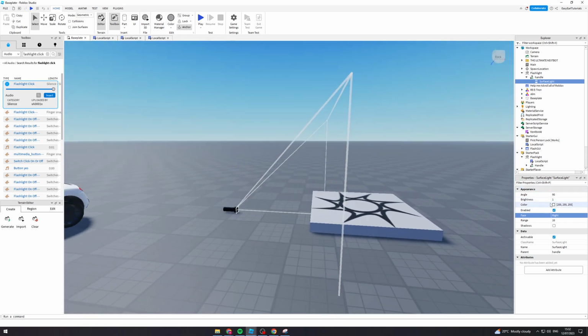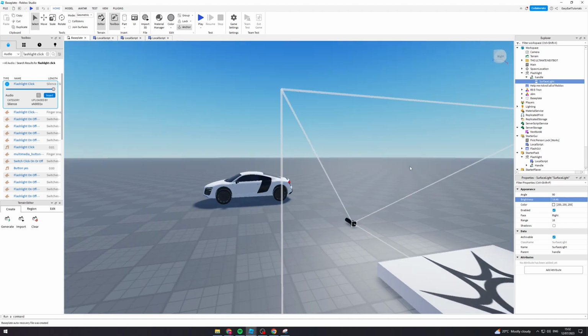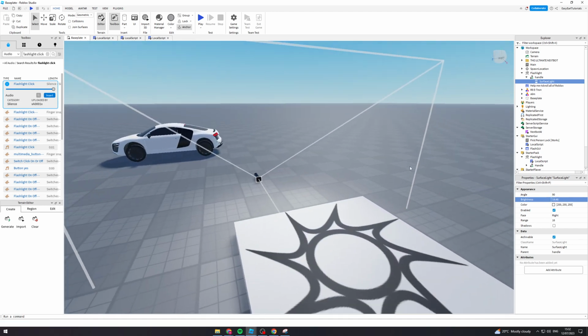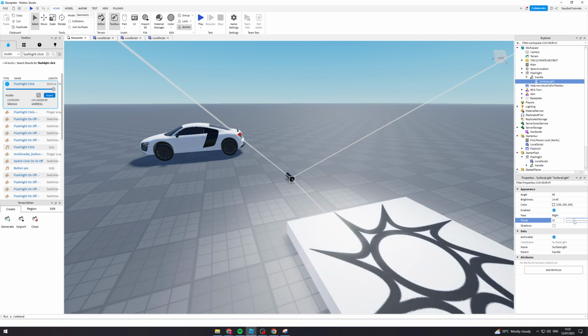The next thing we want to do is change the brightness. So if you want it to be really bright, you could turn it all the way up. If you want it a little bit dim, you can do that. Pretty nice. You can change the range, so if you want it to spread out loads, you can do that. You can have shadows on and off if you want it to cast shadows. You can have angle, and you can also have brightness.